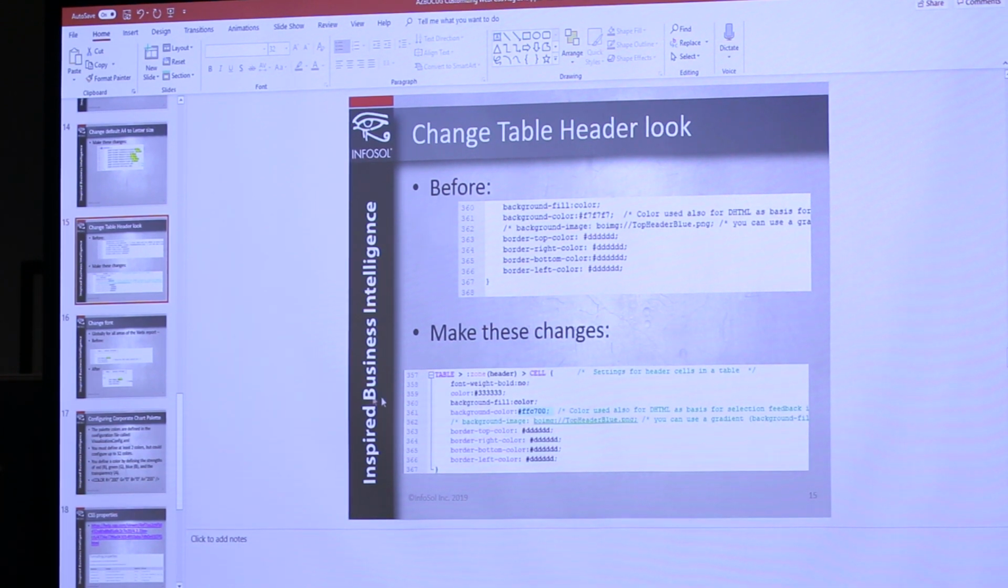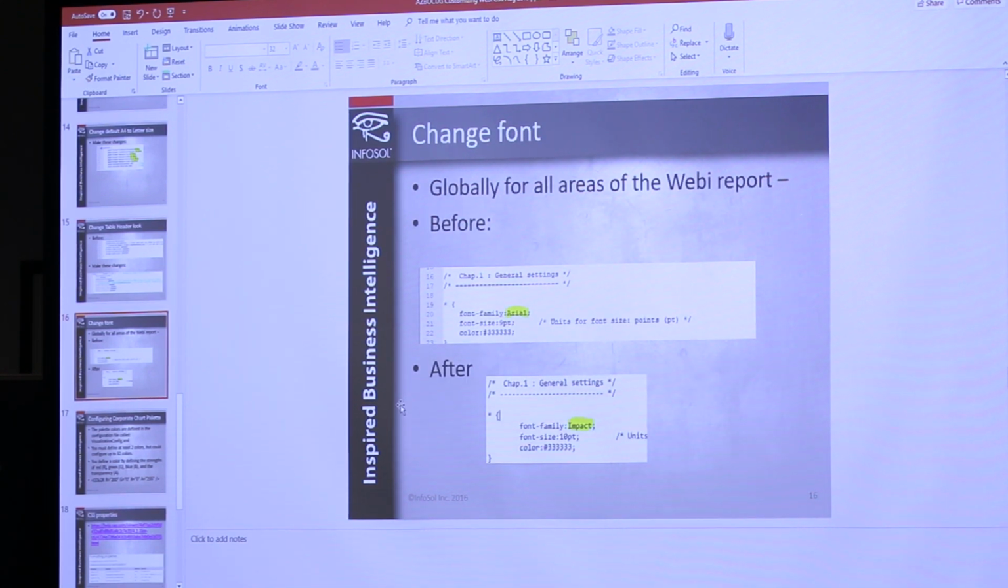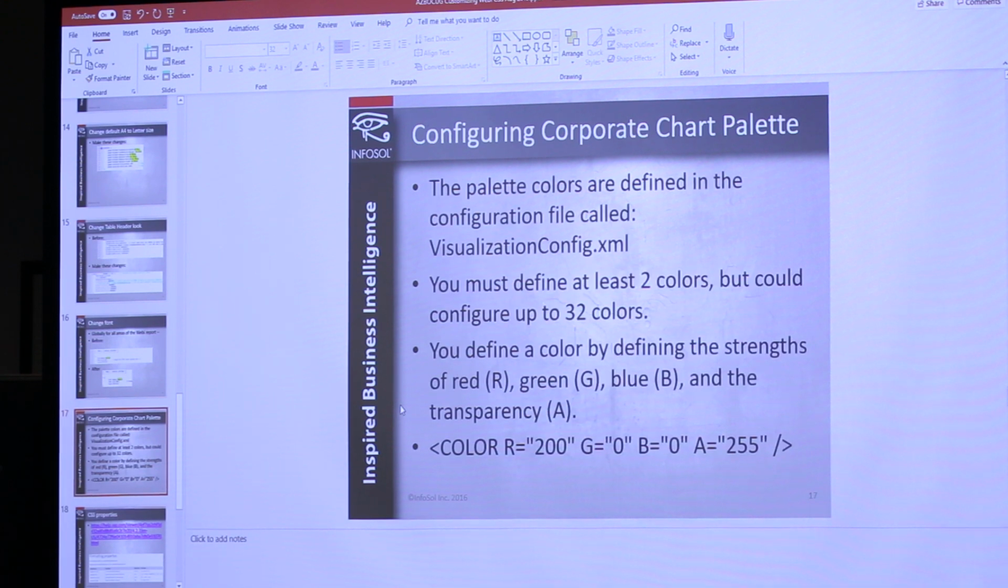Within the document, you'll see that I captured even the row number from Notepad++ as a help as well, so that you know that might help you find where in that document to make those changes. This, again, is where I made the global change to the font, changed it from Arial to Impact.